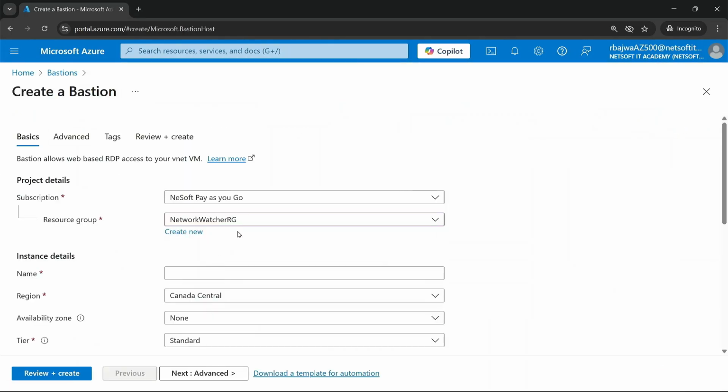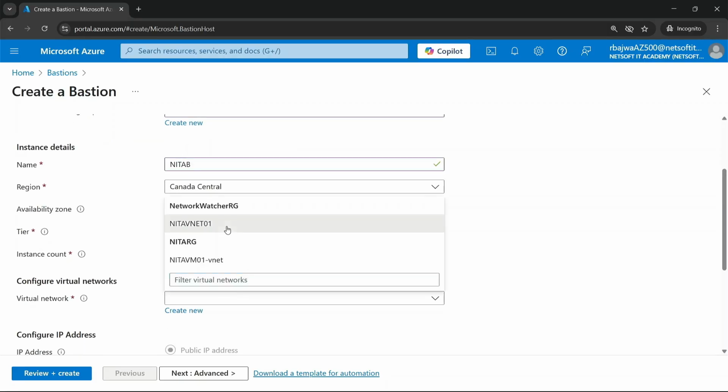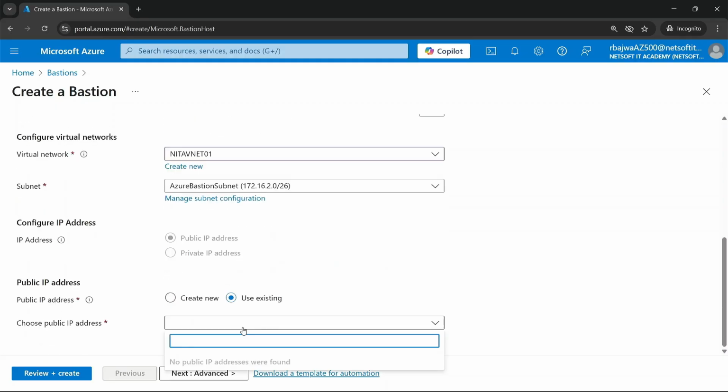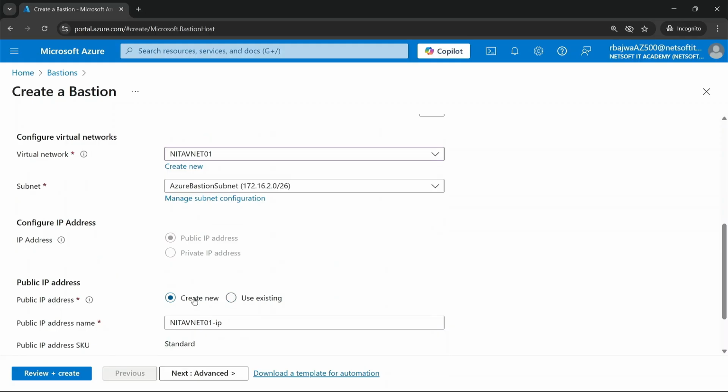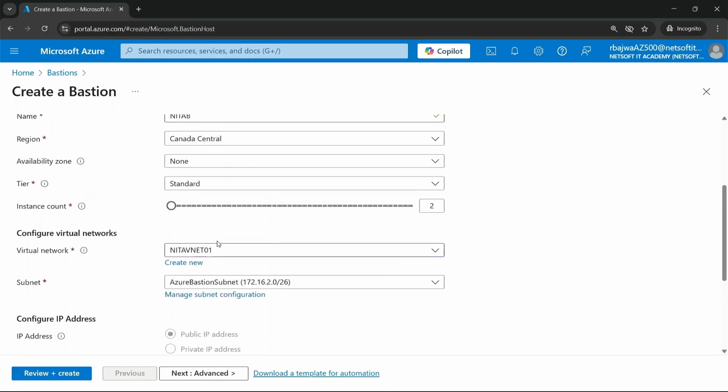I'll go here, select that, call it NITA Bastion. Okay, tier is standard, fine. Use my virtual network and the existing subnet. Yeah, it's still taking time. So if we can just create a new one, that's fine. I'll just call it NITA Bastion public IP. You need at least one public IP for sure.